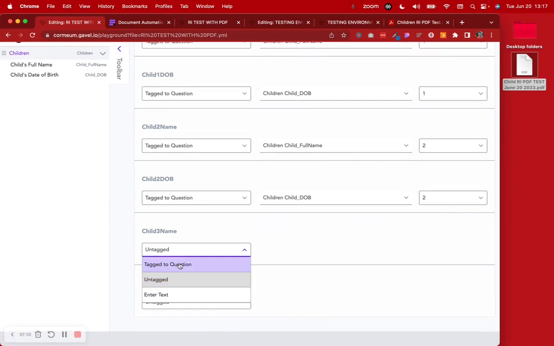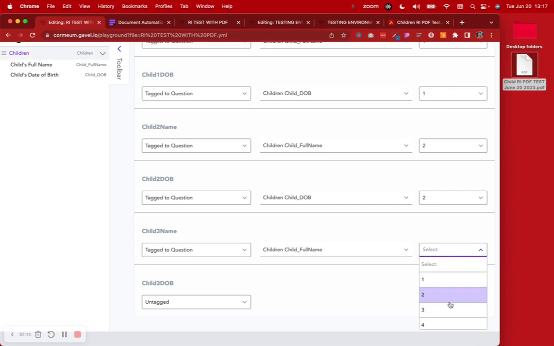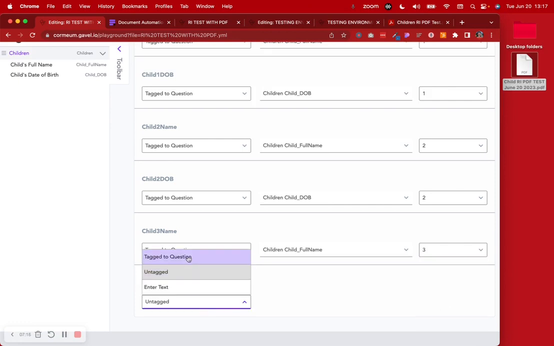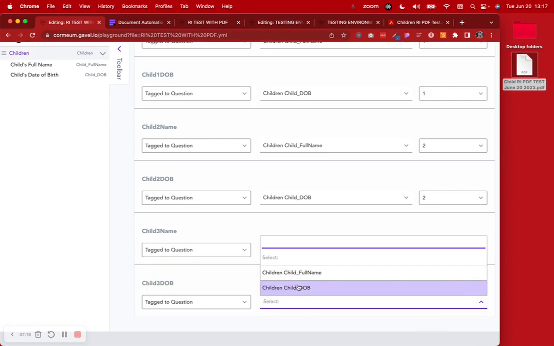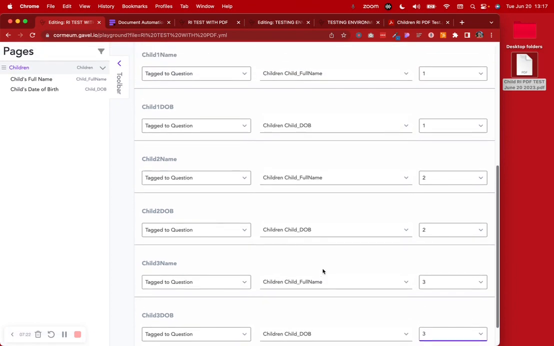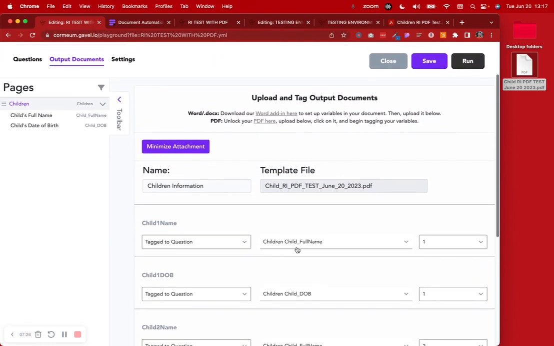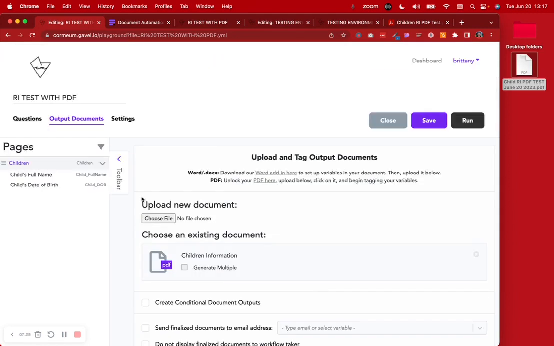For child 3 name, I want to tag this to a question and I want it to be the child's full name that's in the third position. Same thing here, we'll tag it to a question where the child's date of birth is in the third position. So that's how you're easily able to tag a repeating item to a fillable PDF using this tagger here.